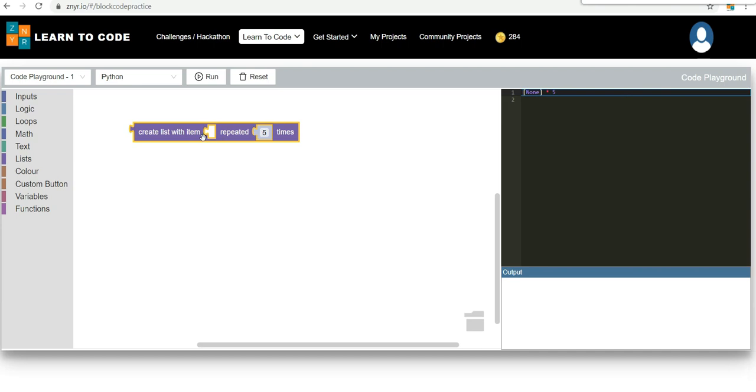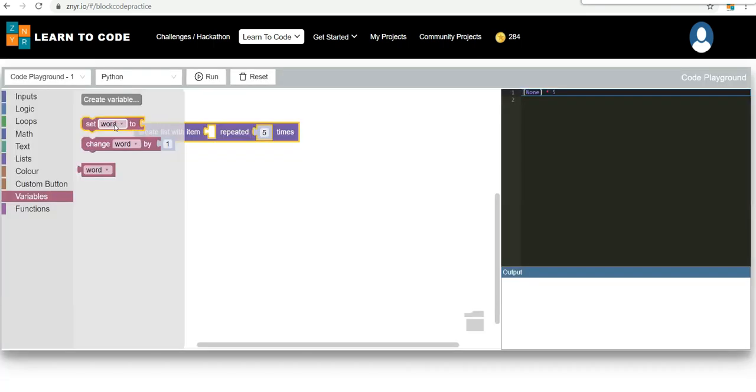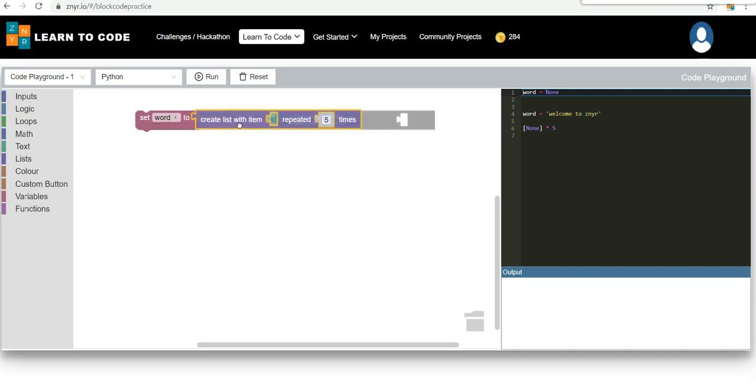I need to place some text over here. First, initially, I need to create a variable. So I already created a variable called word. I'm just making it as word. So I need to place some text. For this, I'm choosing this one. Maybe this could be fine. Okay. So I have done a variable where I create a list with item of welcome to ZNYR.